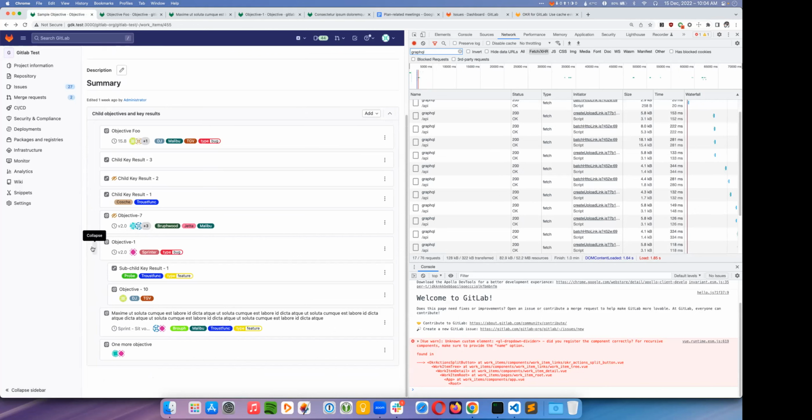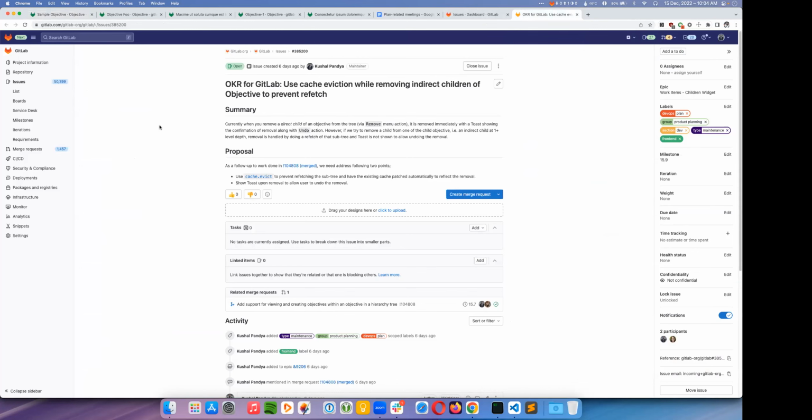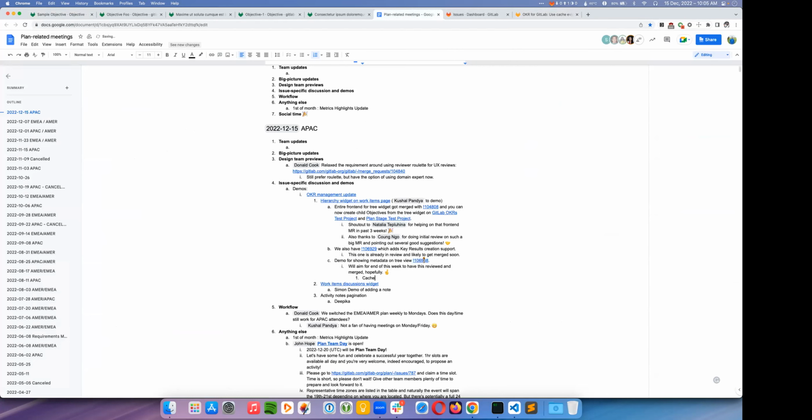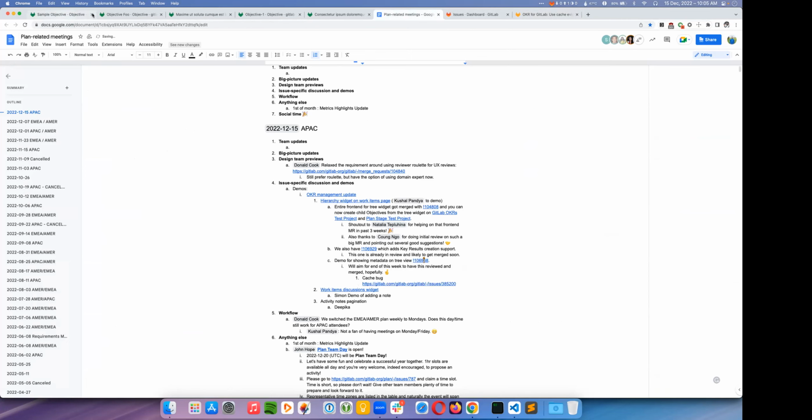As a side effect, if the child was the only child for the subtree, then the button will remain here. That is because we are not clearing the cache correctly when this happens, and it is not as straightforward. So we have created a follow-up issue which will not be part of MVC because it is not as simple to do right away. I'll paste a link to this one in our agenda.